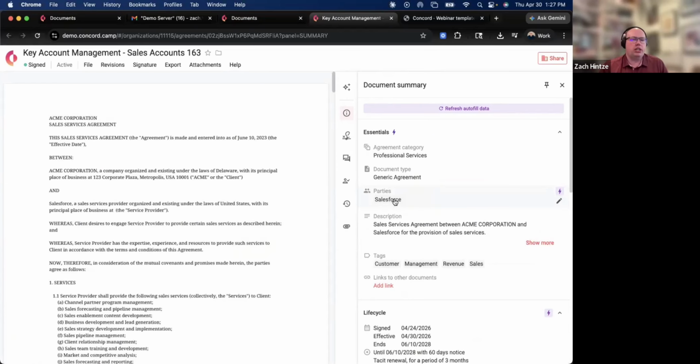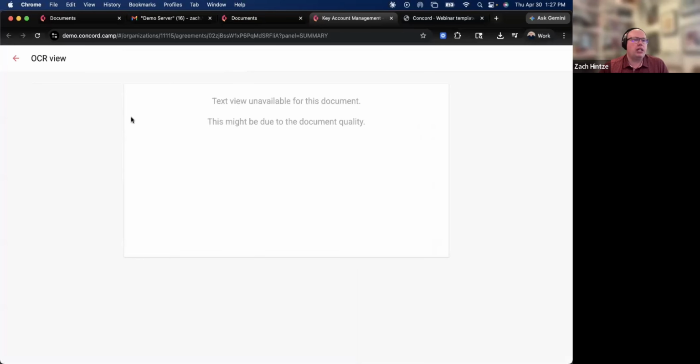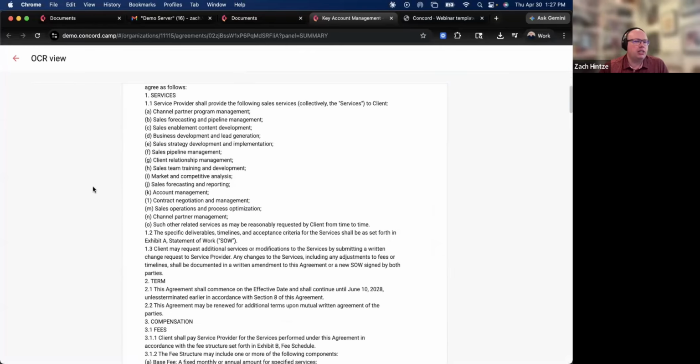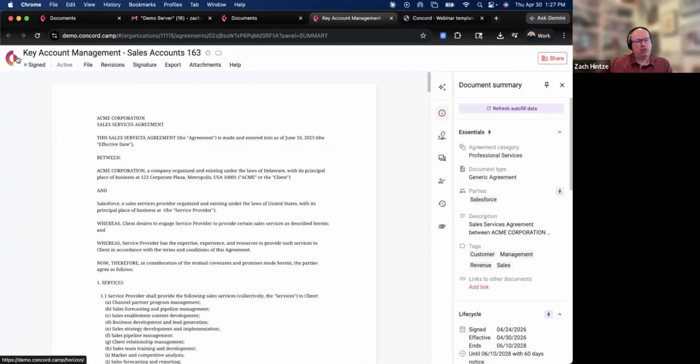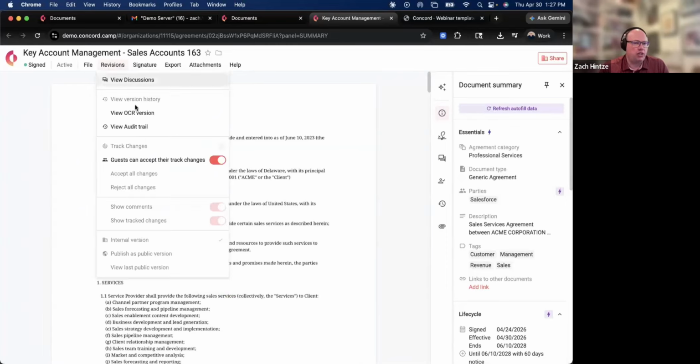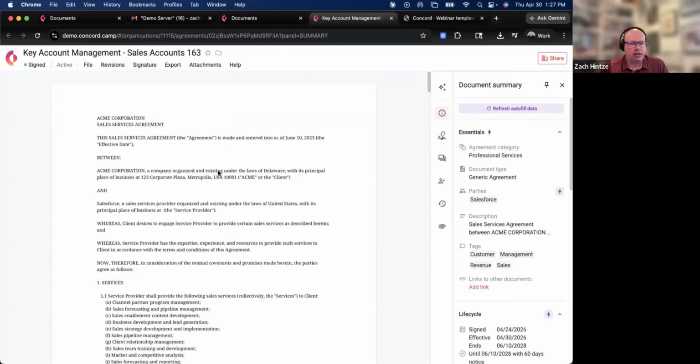Any document you bring into the system, we are going to automatically run it through an OCR to make a text copy of the document. This just happens behind the scenes. You don't need to look at that. If you ever want to go in and check it out, you can. It's under revisions here, and then you go to view OCR version. That'll show you the text copy of that document.